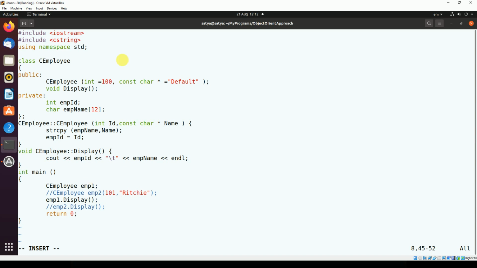So for this constructor I have given the default values. For the first argument I have given 100 as the default value. For the second argument I have given a default string as the default value. Okay, so now let us see whether this program will work or not.